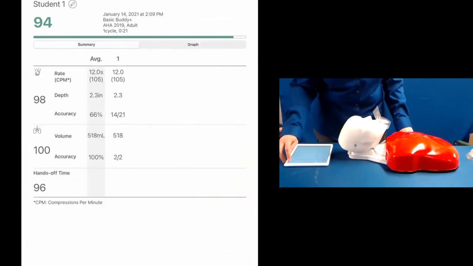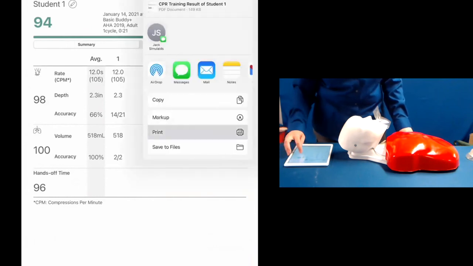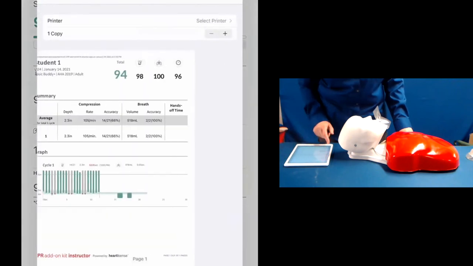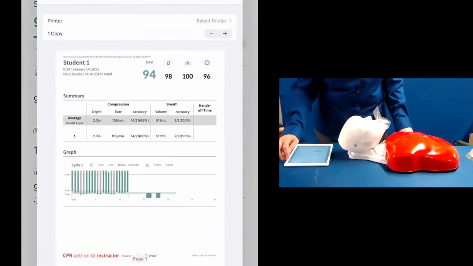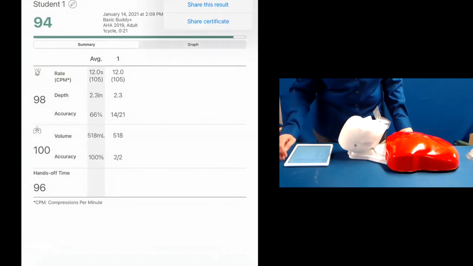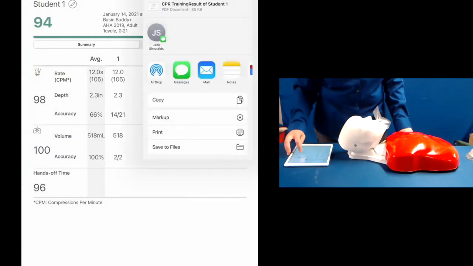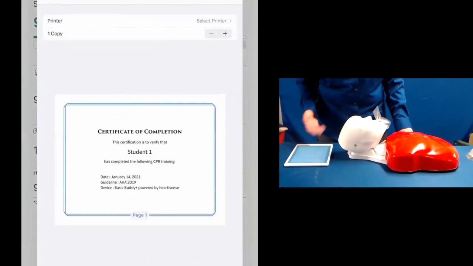You can then also choose the PDF. In both sections, you're able to share the results to the student, hitting print, so they get the page of what happened. Or you can choose to also share a certificate. And in this case, you'll see there's a certificate available to show that they were compliant.